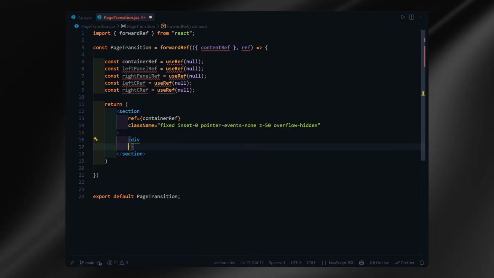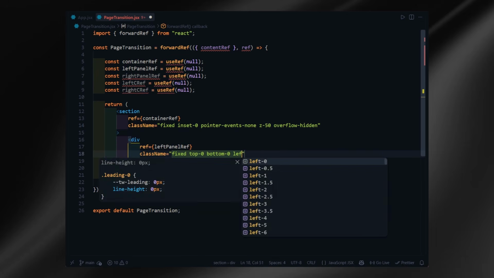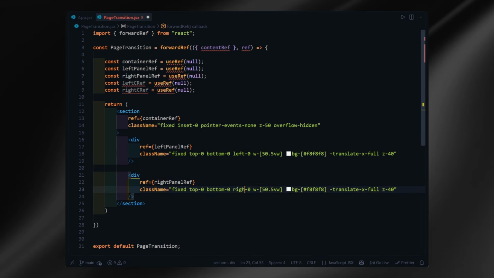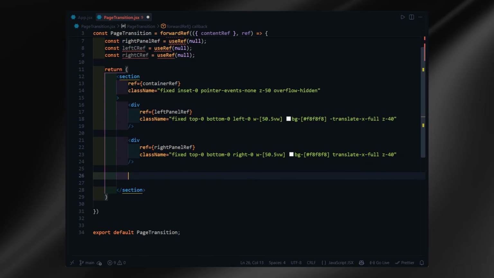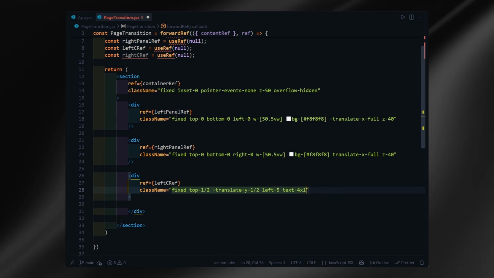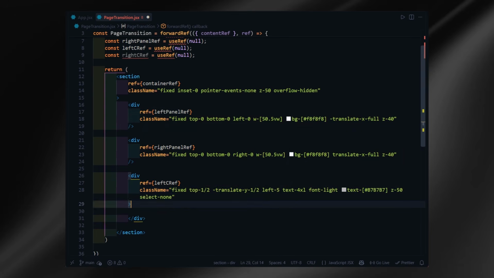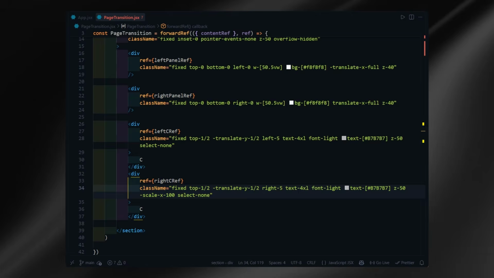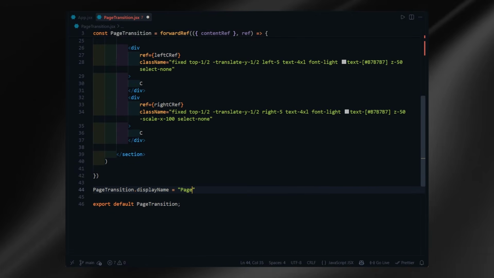Inside it, I create the left and right panels. Both panels start just outside the screen, one on each side, and will animate toward the center during the transition. Finally, I add the two C elements on the left and right edges of the screen. They start near the edges and act as the main visual elements of the magnetic effect. The right one is flipped horizontally so both sides face inward, and we'll use these refs later to pull them toward the center during the transition.